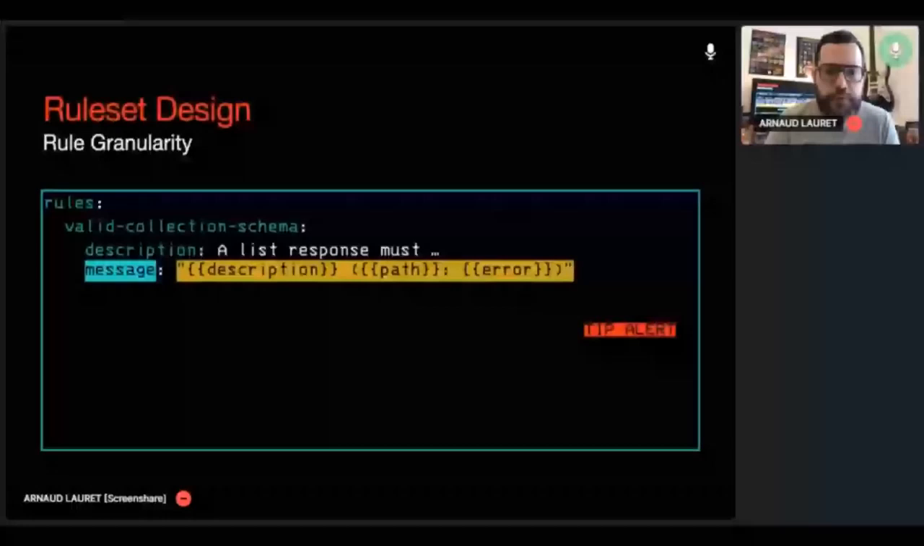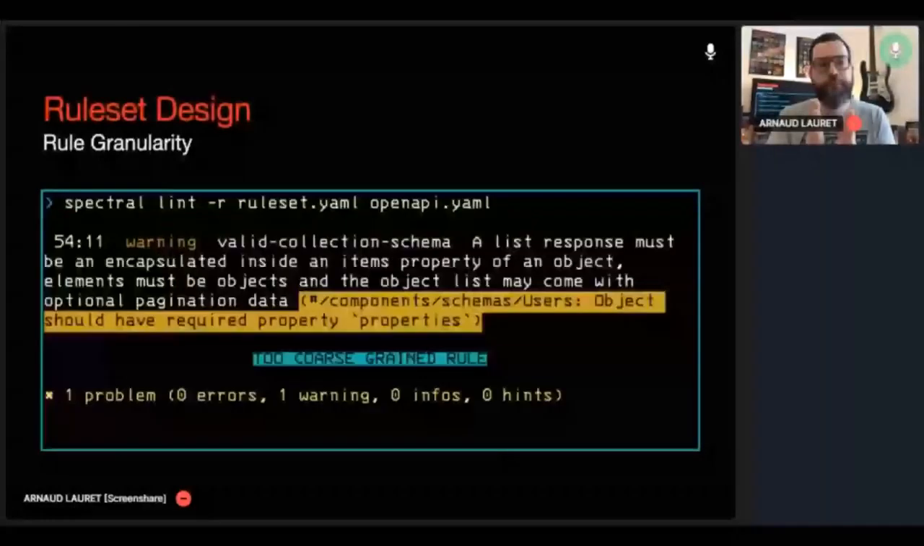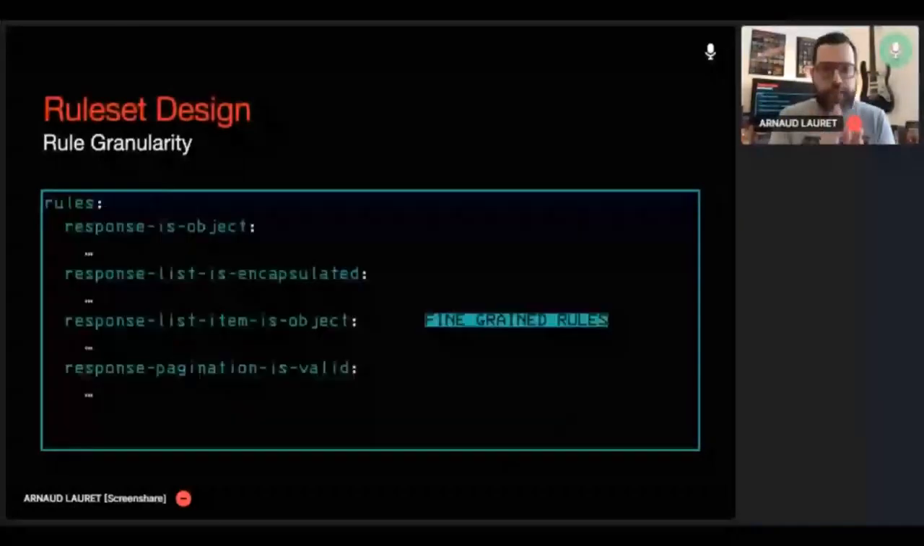Let's split it up in four smaller ones, each one checking an individual aspect of what we have described earlier. Now that's better. We know exactly what the problem is. We know that our response list is not an object and it's not encapsulated. We know how to fix that.